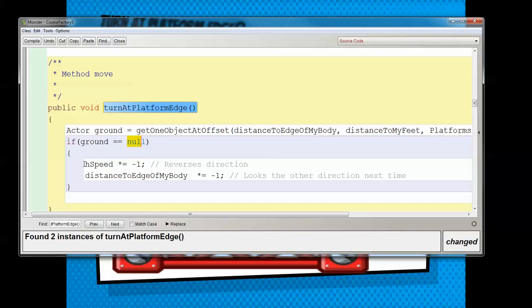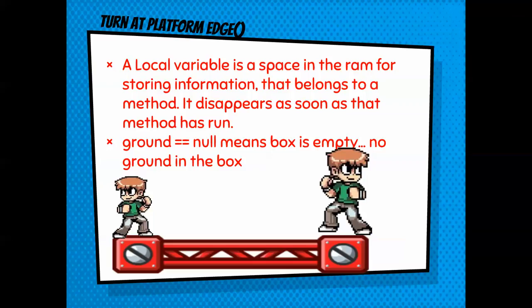Okay, now take a look at this. The distance to the edge of my body, we're multiplying it by -1 because, look, there's no platform under this guy. He's going to switch direction, and now does he need to be looking over here for a platform? Nope, he needs to be looking over here. So we're reversing the distance to the edge of his body. Instead of looking from the center this way, we're looking from the center that way. Okay? All right, so there's the code.